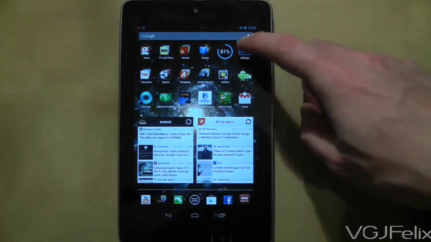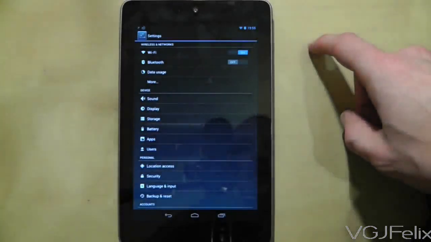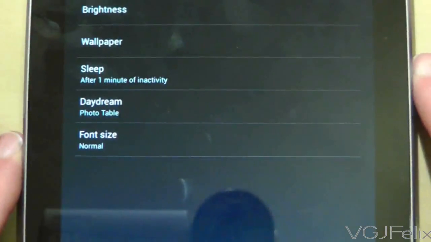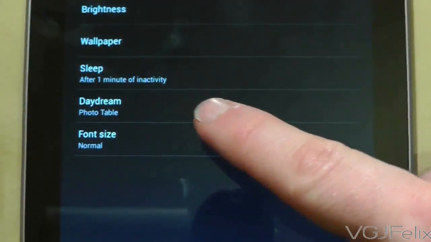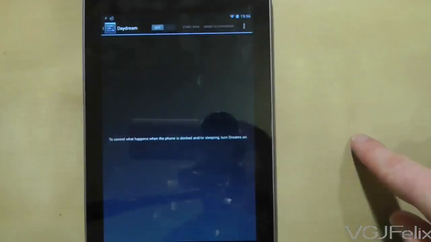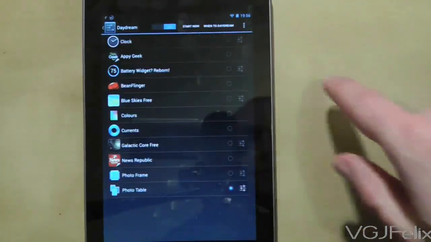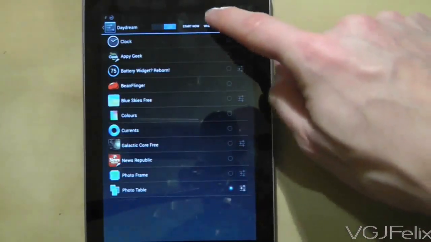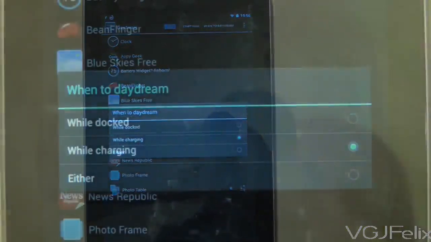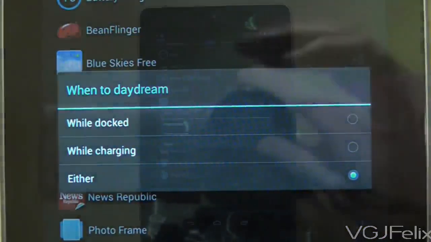To turn this feature on, you will need to go to the settings screen and then choose display, and then there will be an option to choose Daydream. On this screen, you can flick the switch to turn the feature on, and there is also an option to choose whether you wish Daydream to activate when a tablet is docked, charging, or both.